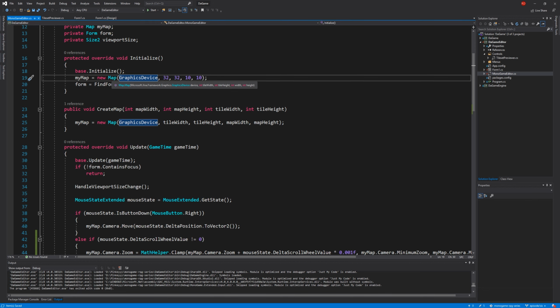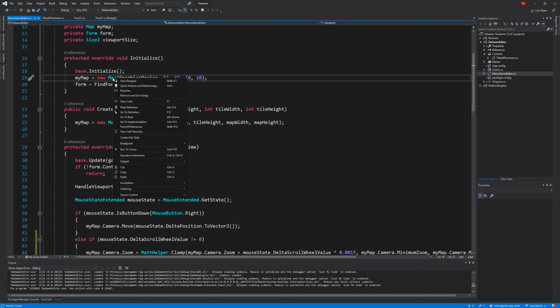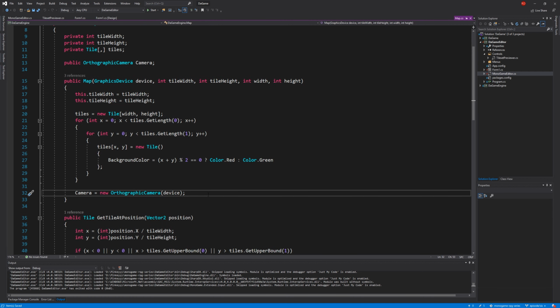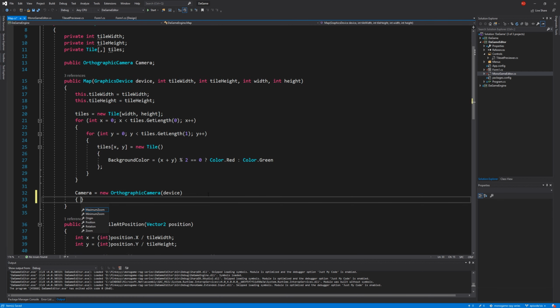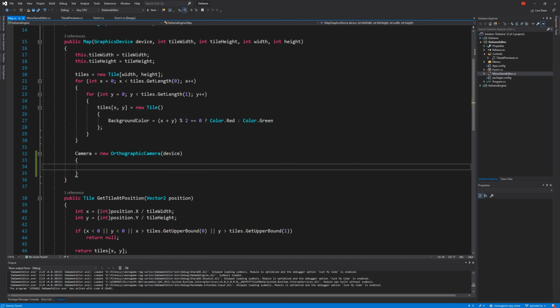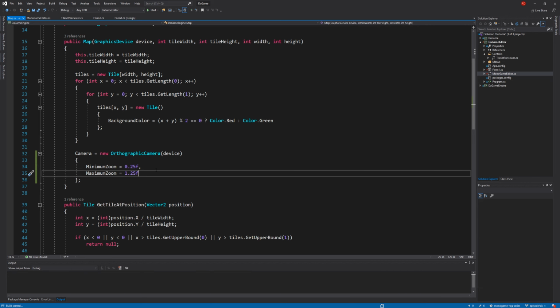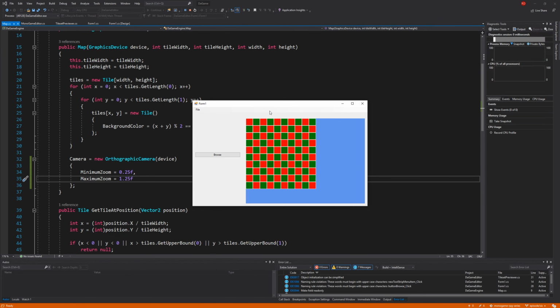So if we right click on the map constructor here, go to definition, here's where we create our camera. So in here we'll just create a minimum and maximum zoom. Once again, I don't like the camera being in here, but I'm going to maybe do that in the next episode. So in here we just set the minimum zoom equals 0.25f, maximum zoom equals 1.25f, or something to that effect. Okay, let's give that a quick run, see what happens.